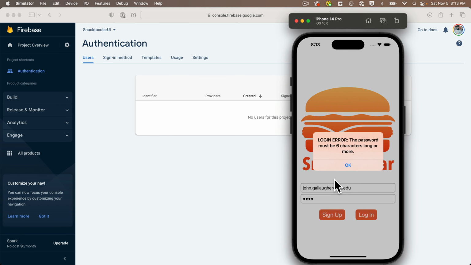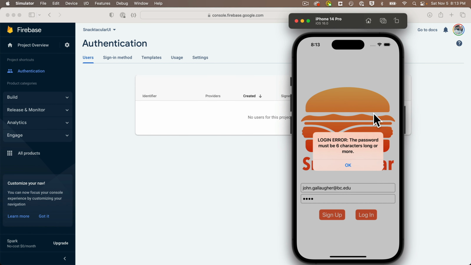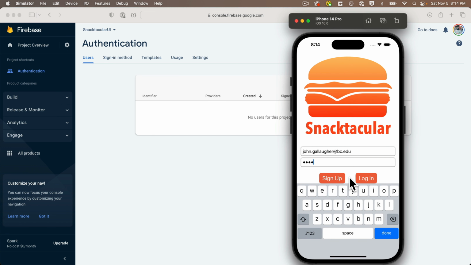The alert pops up. It says login error. Password must be 6 characters long or more. So our alert is working. And the text that we're seeing in here is the error.localizedDescription. Nice. So I'm going to enter a longer password, then click sign up, and let's look at the screen behind us where it shows the users. Now this doesn't refresh automatically, so I don't see the user that I just created. But what happens if I click sign up again?